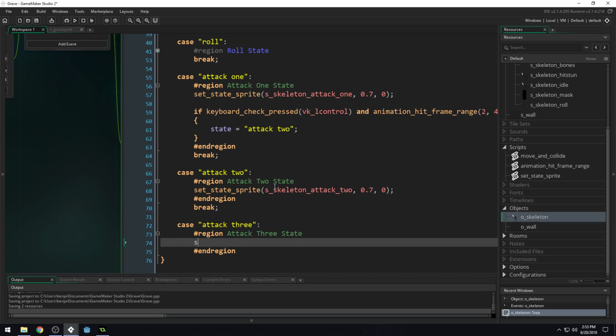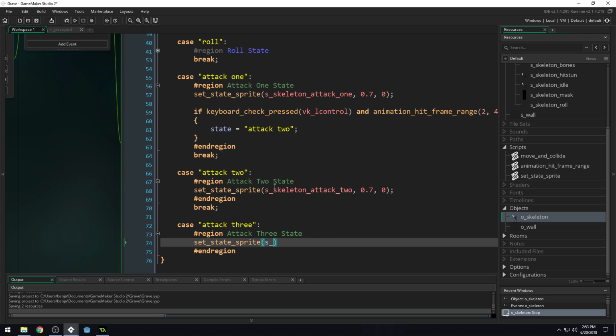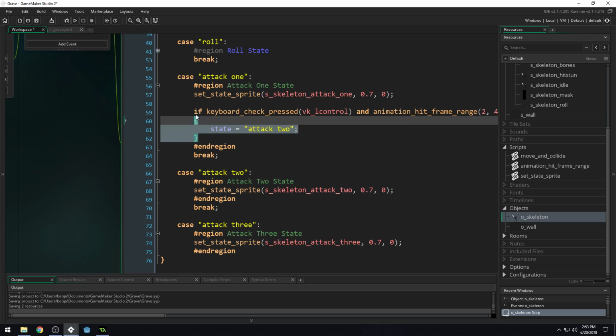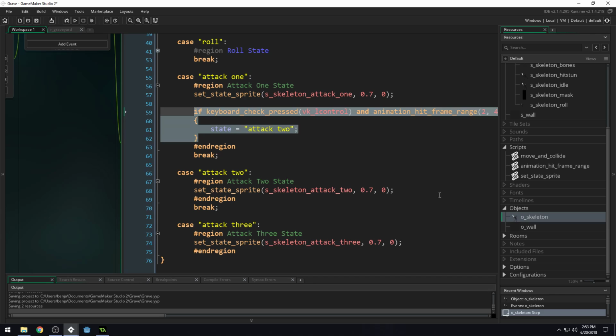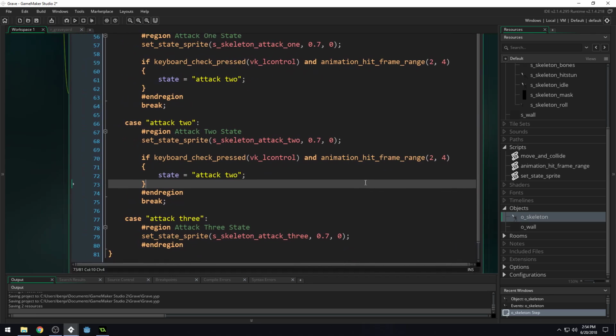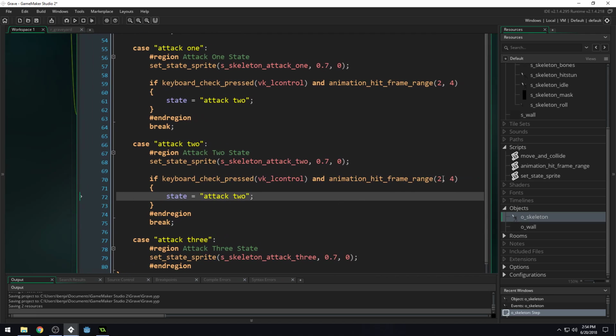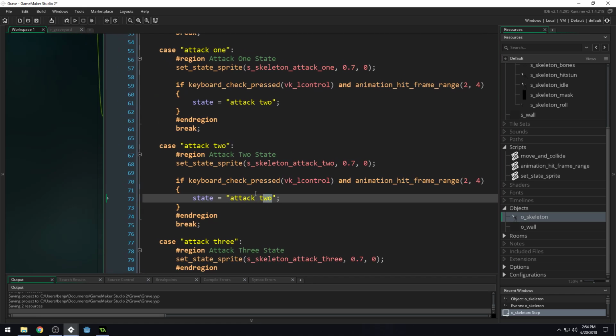Set state sprite, and then we'll do S skeleton attack 3, and we'll do 0.7 for this one. We'll set it on start on frame 0, and that's all we need. However, we do need to copy our transitions. We need a transition from our attack 2 state to our attack 3 state. So we'll copy the transition from attack 1 because it will be very similar. I said 2 to 4 would probably work for this one too, right? So all we have to do is change this to attack 3, like that.